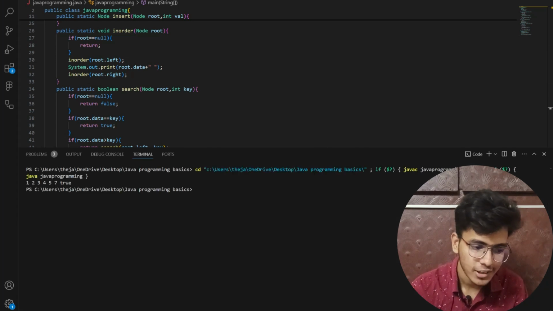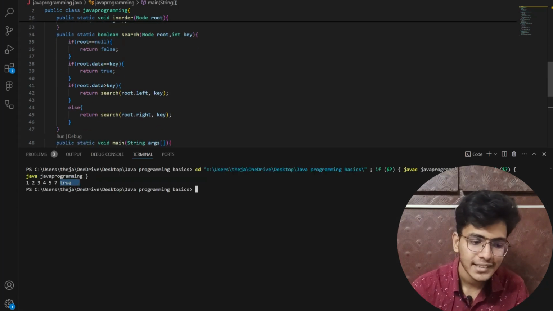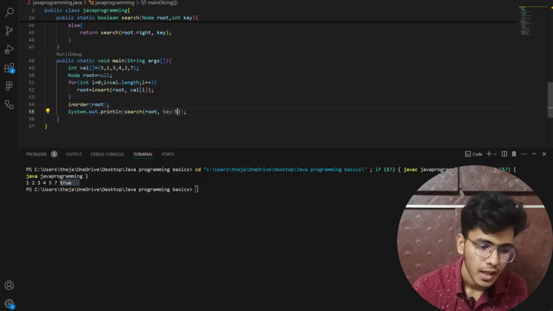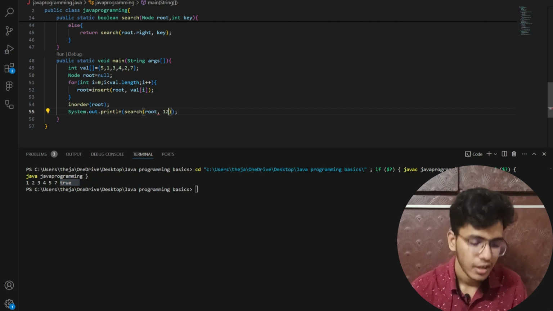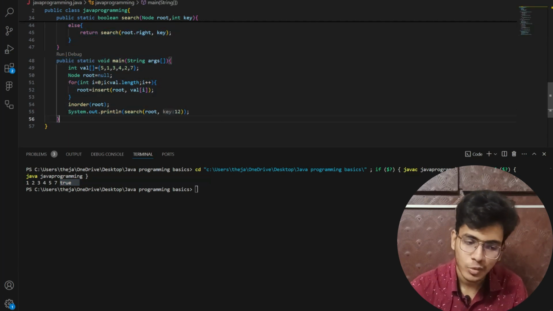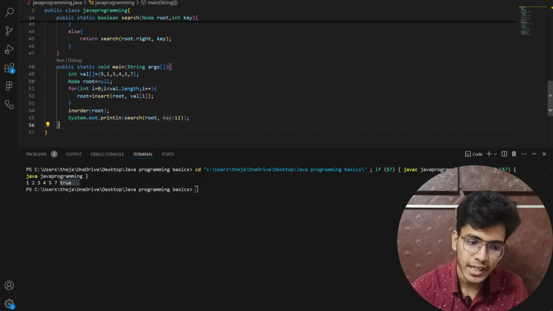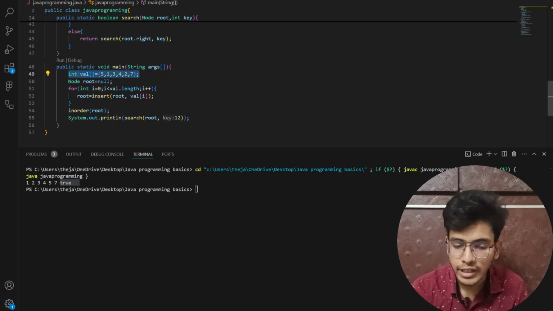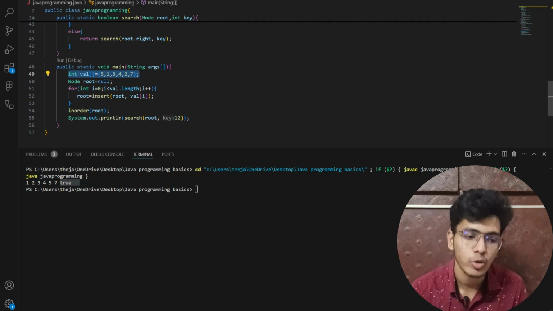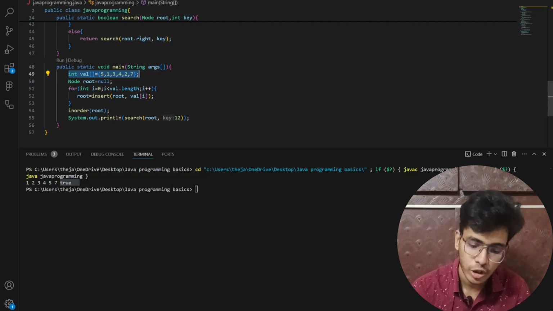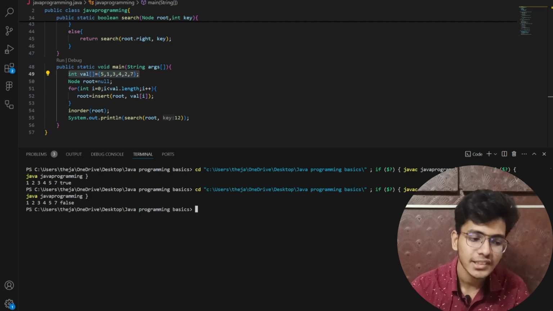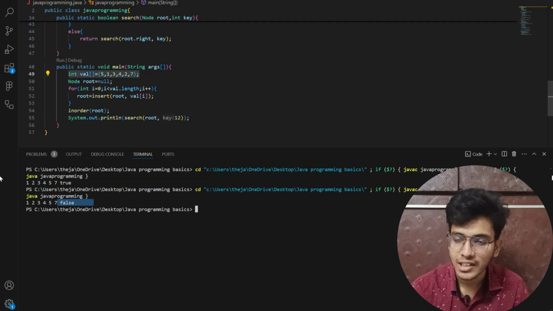You can see that I got the output as true. Now let's say I am passing 12. We already know that in the values array we are not having 12. So in the created BST, I won't have any value that is equal to 12. So if I run this, then my output should be false. Now let me save. You can see that my output is false. So this is how we will perform the search operation in a BST.